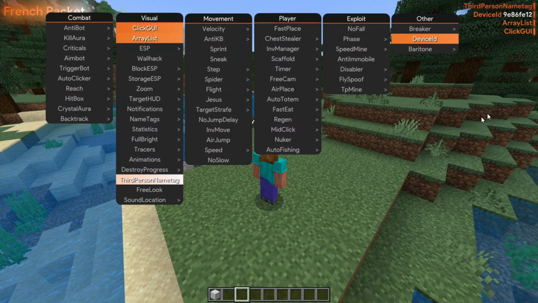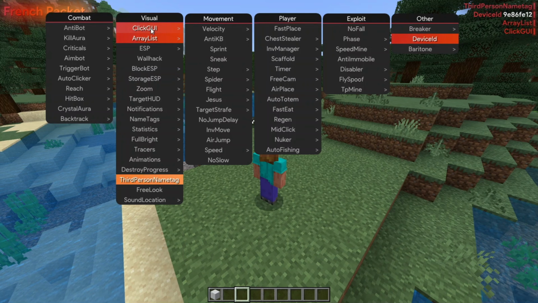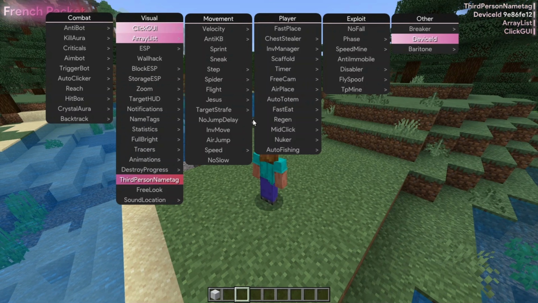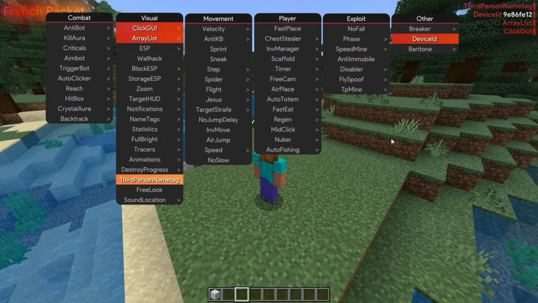There are a few more things. If you want to actually customize the client itself, you can do so in the customization menus for the clicked UI over there. The array list is going to be enabled by default, just these things on your screen over there. You can simply turn that off by clicking on that.